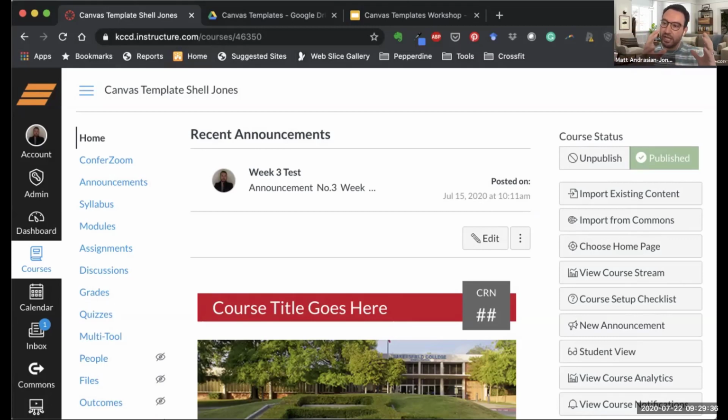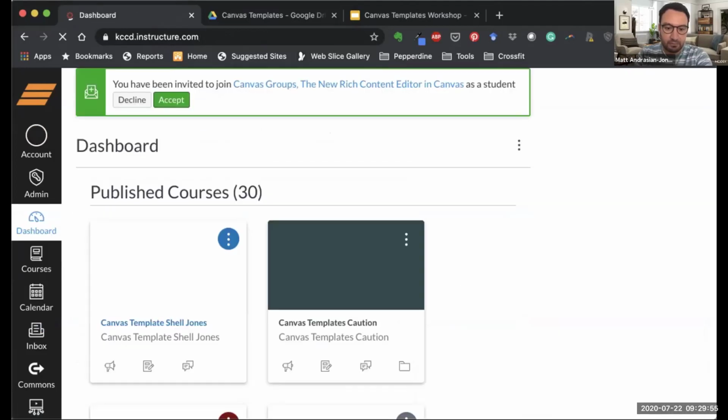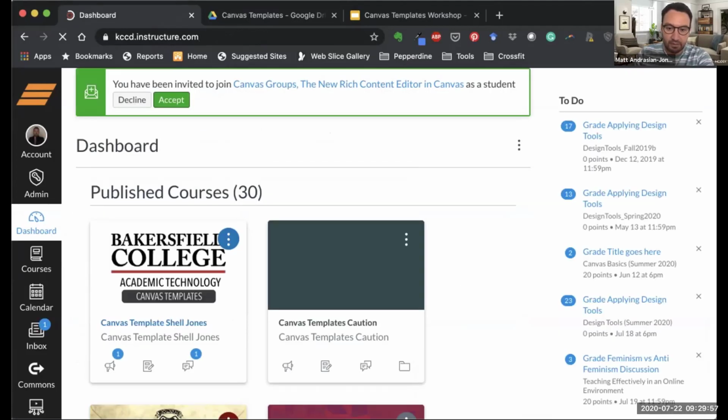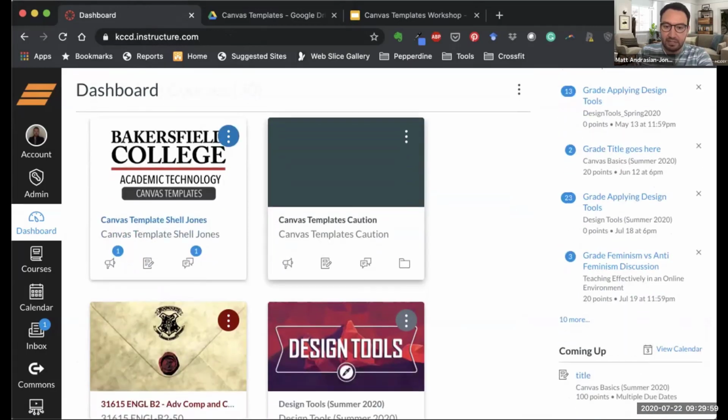Because if you come in here and change it, you're going to end up messing the templates up. And then, when you import them into a class and you end up changing content over there, you're going to end up having to rechange that template content as well. So this is something I wanted to point out. Let me come to my Canvas dashboard real quick. I have this class right here, and you'll see that here's my Canvas template shell. And then let's just pretend that this is actually an English B1A. I've renamed it to Canvas Templates Caution for the sake of the training.